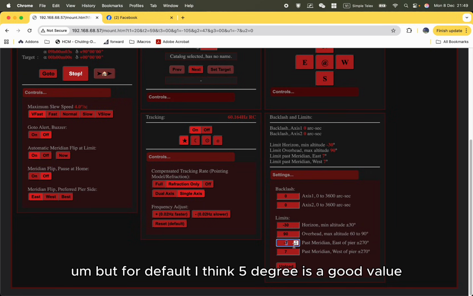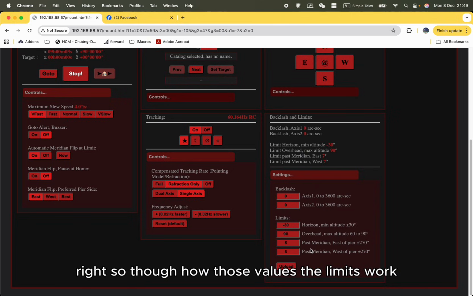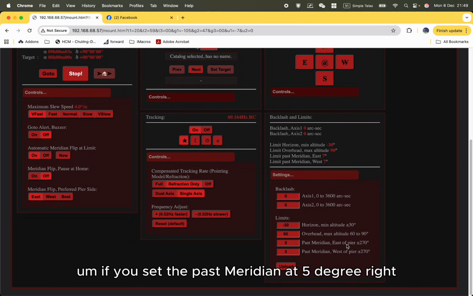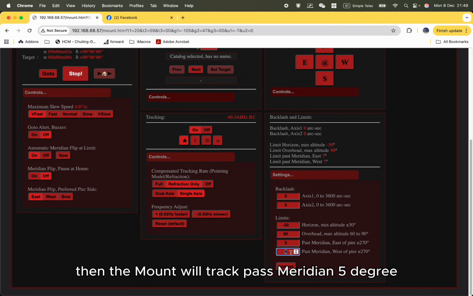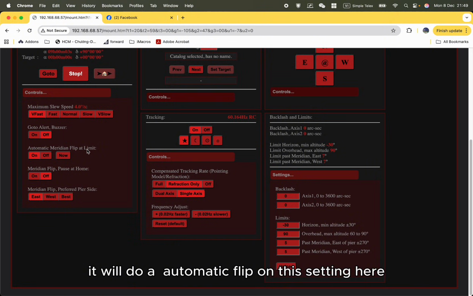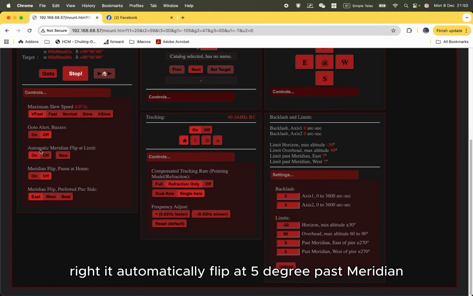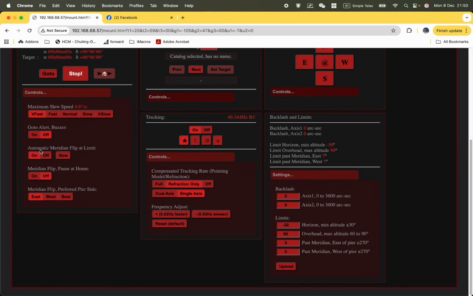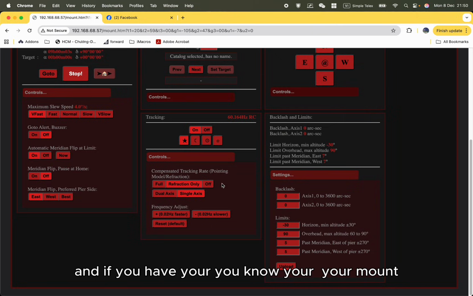But for default, I think 5 degrees is a good value, right? So how those limits work: if you set the past meridian at 5 degrees, the mount will check past meridian 5 degrees, and when it hits that 5 degrees, it will do an automatic flip on this setting here. It automatically flips at 5 degrees past meridian.